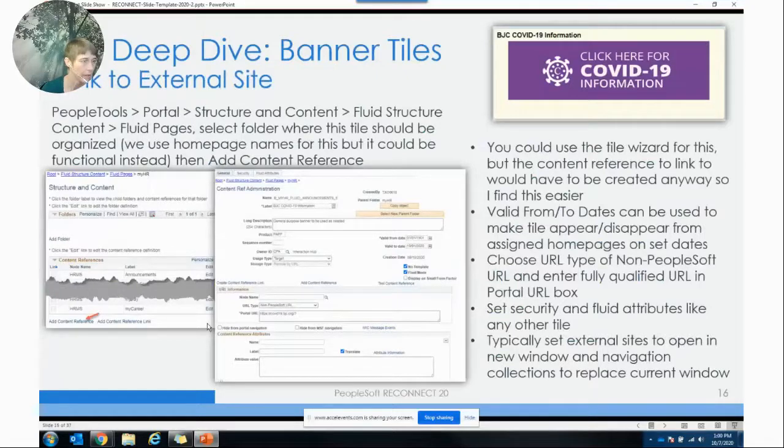And then I'm getting a little bit deeper into creating a banner tile that's a link to an external site. I have the high-level instructions on how to do that here. I don't want to spend too much time on it in the interest of getting to everything, but just to explain why I'm doing it this way instead of using the tile wizard: it's not very many steps to do it this way. With the tile wizard, you can link to an external site, but you have to create the content reference anyway. So I think this is less steps.